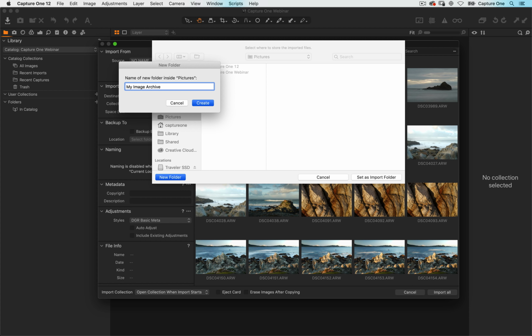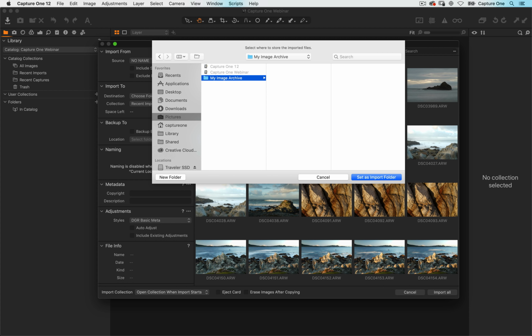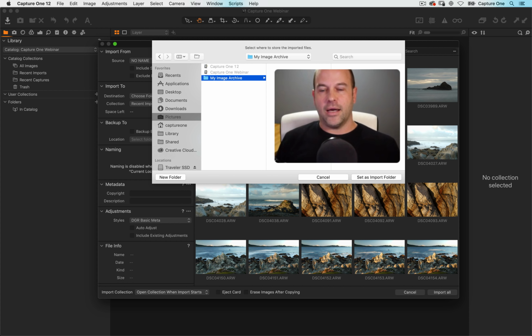Archive, like so. So My Image Archive. For me, My Image Archive is basically a folder on an external hard drive because my laptop isn't big enough to carry all the images I have. So I have this folder on one external USB drive connected by USB 3 called My Image Archive, and then everything else gets imported into that.